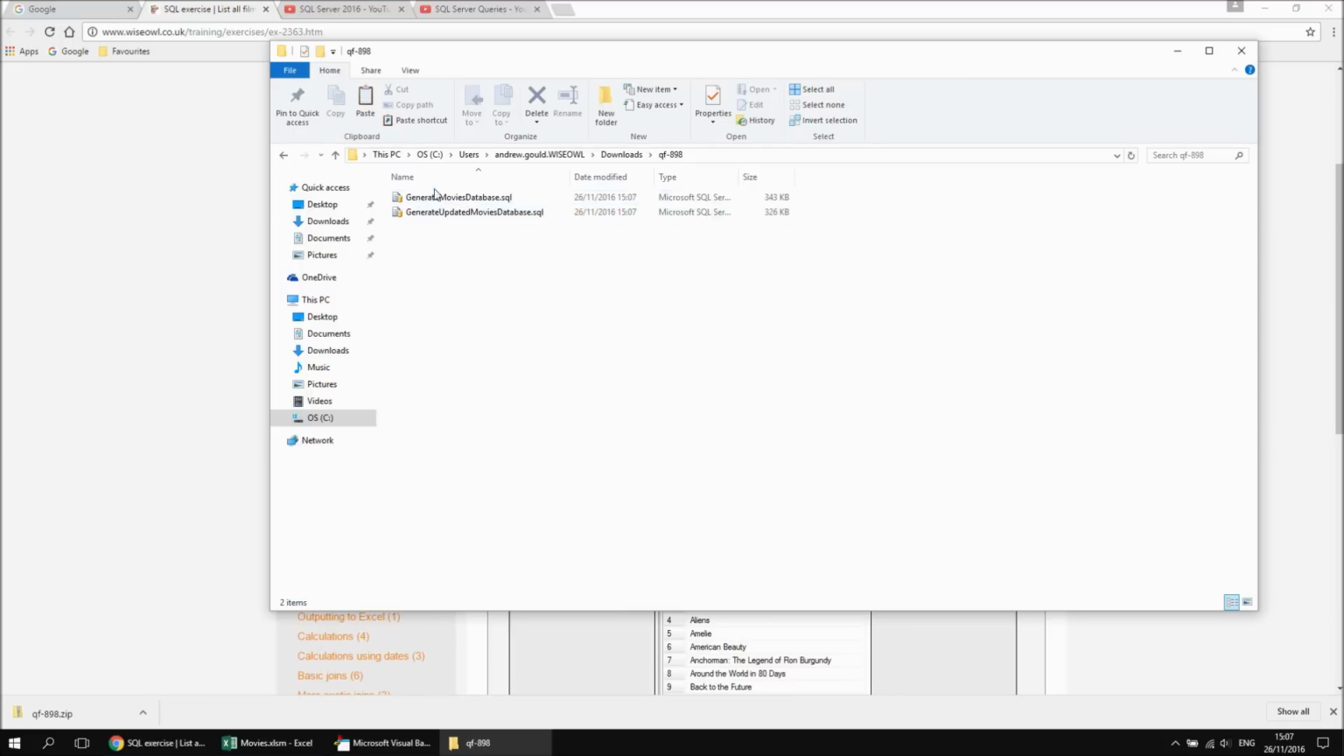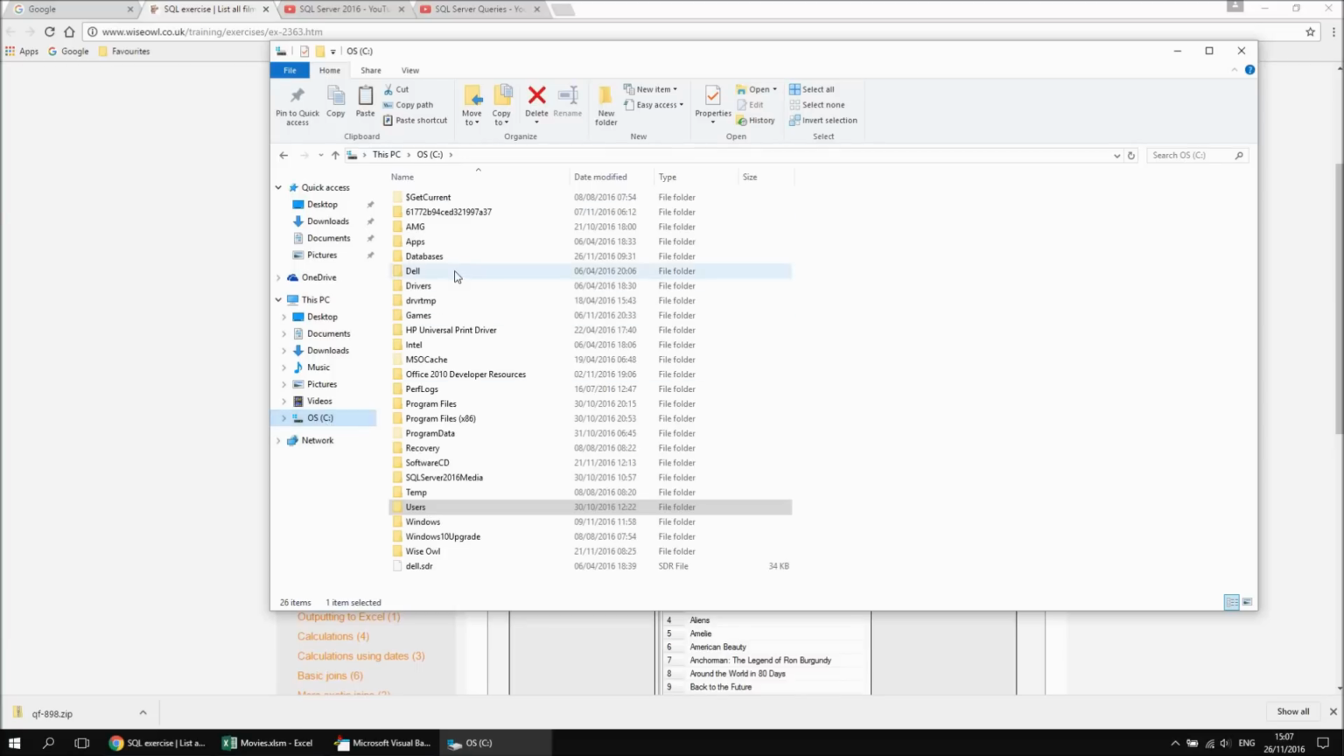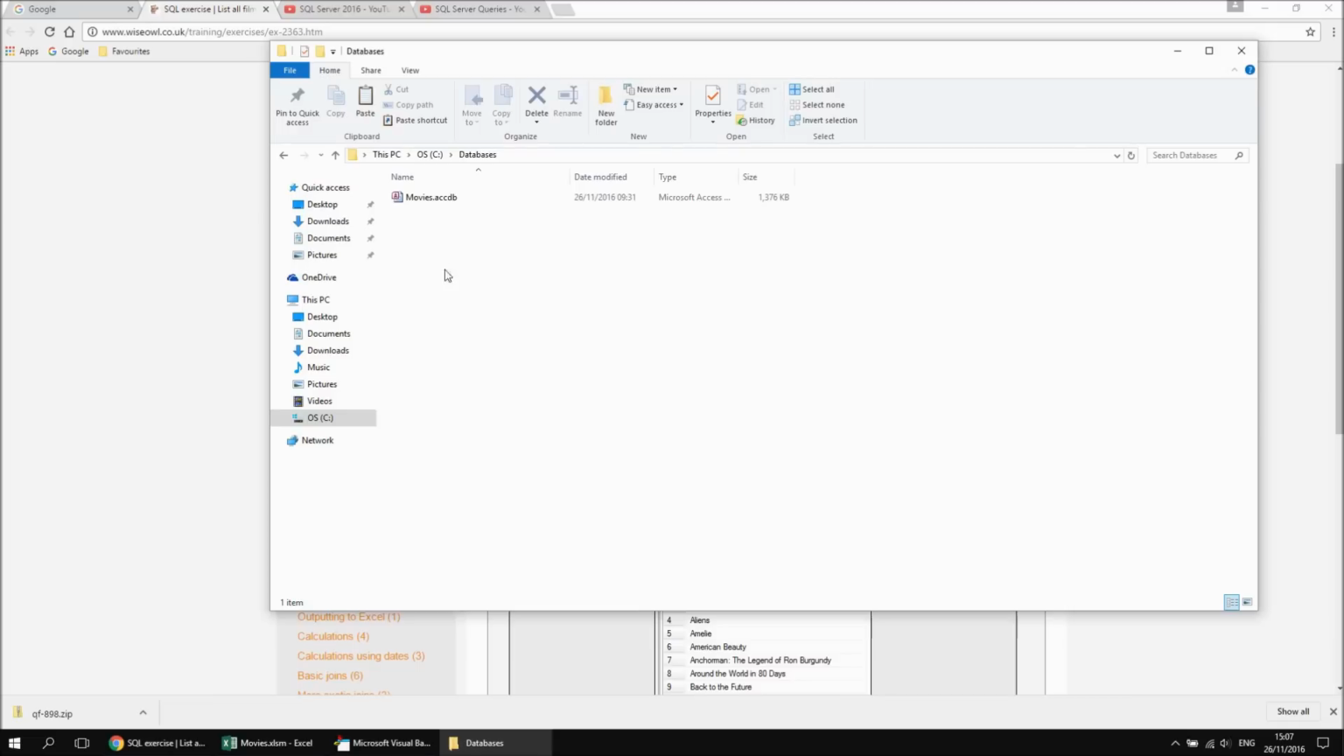There are 2 different versions of the database you could use. I'm going to use one here called updated movies database, so generate updated movies database. What I'm going to do is copy that file into a different location on my computer just to make it slightly easier to find. So I've actually already set up in the root of my C drive a databases folder. It's the same one that I used in the previous video actually for my Microsoft Access database. In fact, it's still sitting there. So I'm just going to paste that script into that folder, and then I need to actually use that script to generate the database.